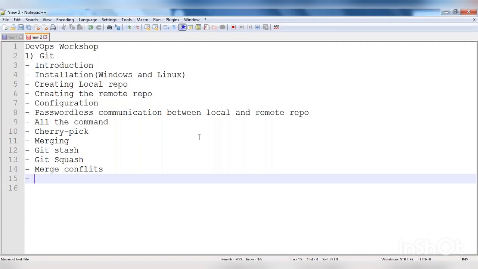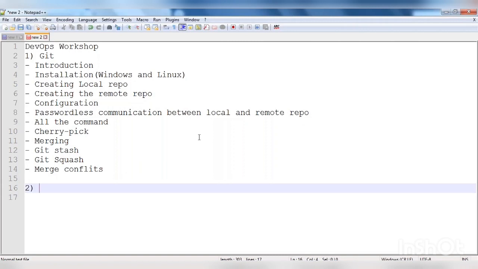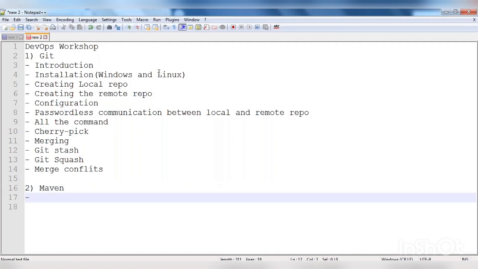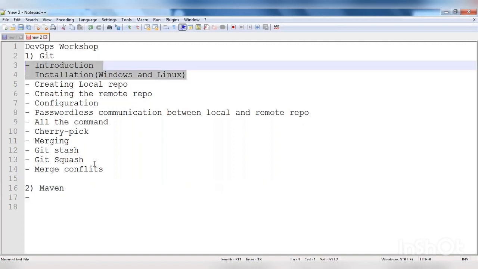I want to recall, guys. Let's add one more time later on if I come to know. Then comes Maven. So that is our build tool. Here also, first we will do the introduction: what Maven is, why we need to use Maven, and what the advantages are. Again, we will do the installation in Windows as well as in a Linux machine.